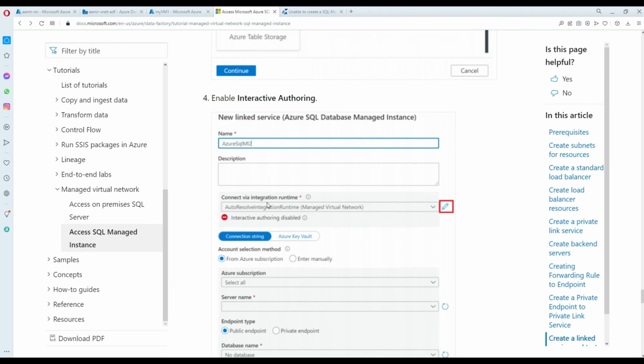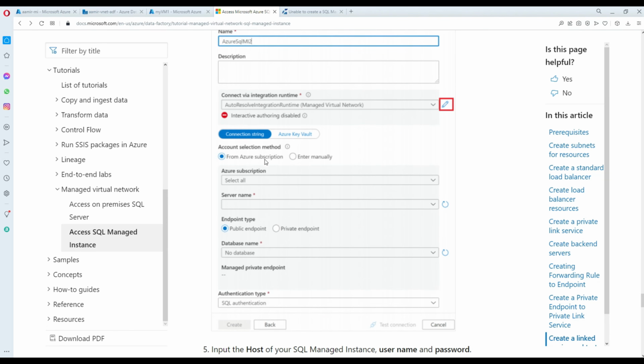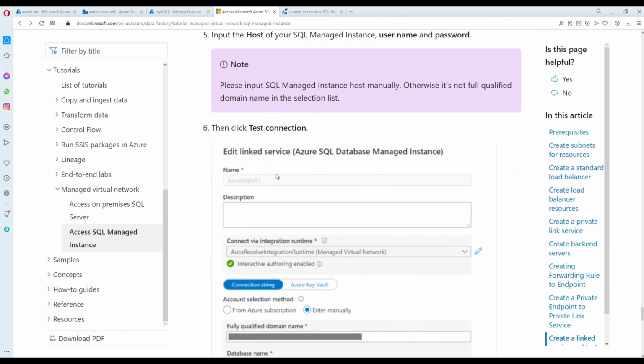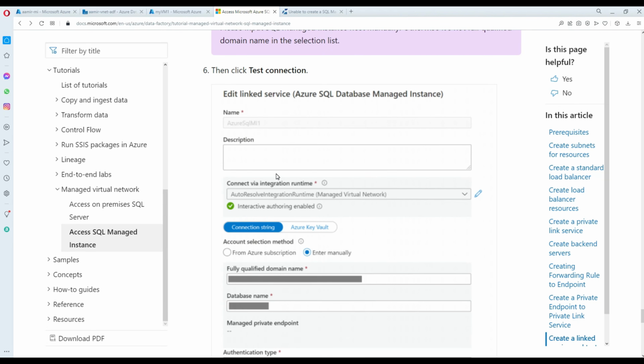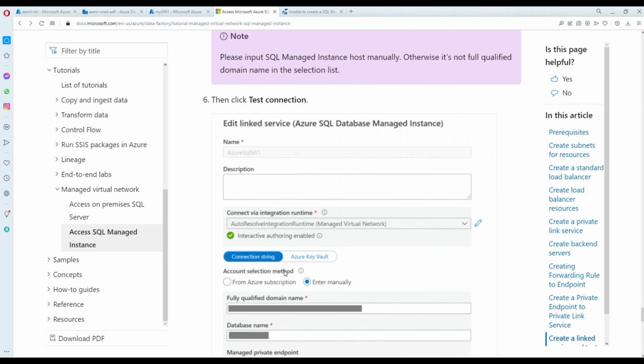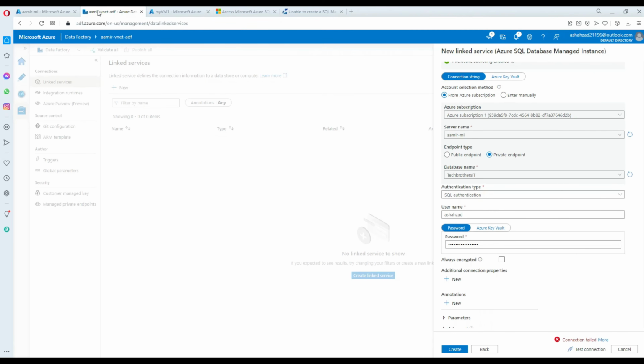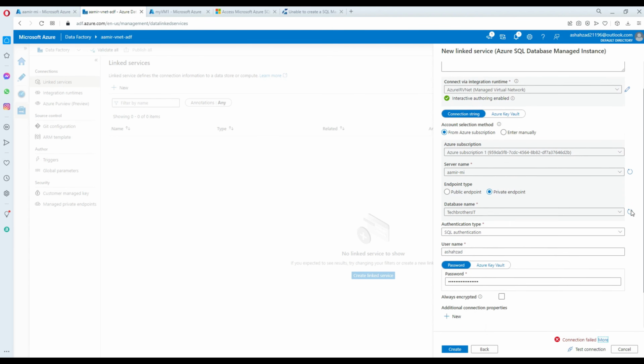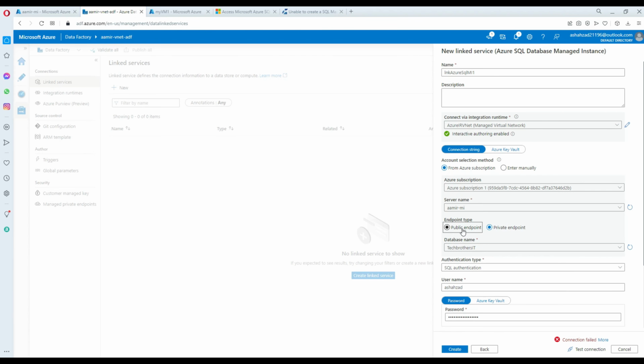Okay, in the linked service, you're going to provide the name, authoring connection string, subscription, your server name, public endpoint. Okay, so username, password, fully qualified domain name. So if you see that, enter manually, that's the same few things we have to remember. So this failed, and it is saying, hey, I don't know what database and all that network related file, so you're gonna go here and then public, let's do this enter manually.